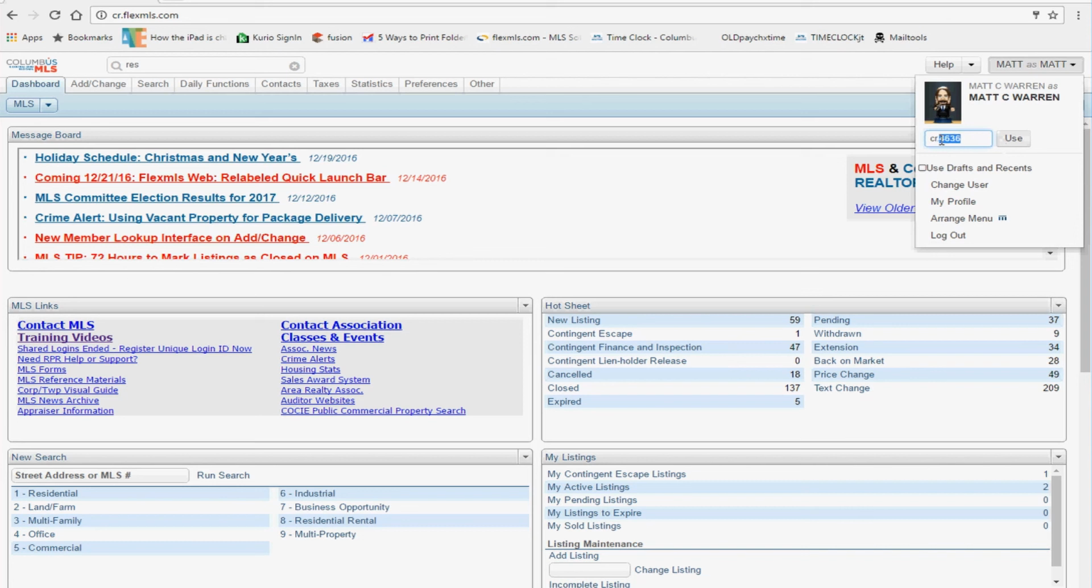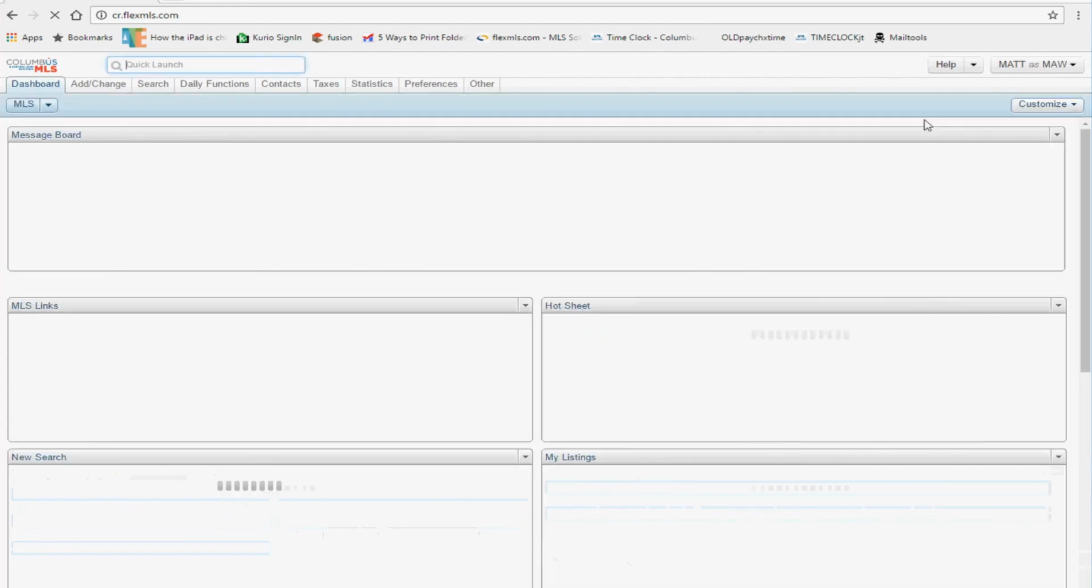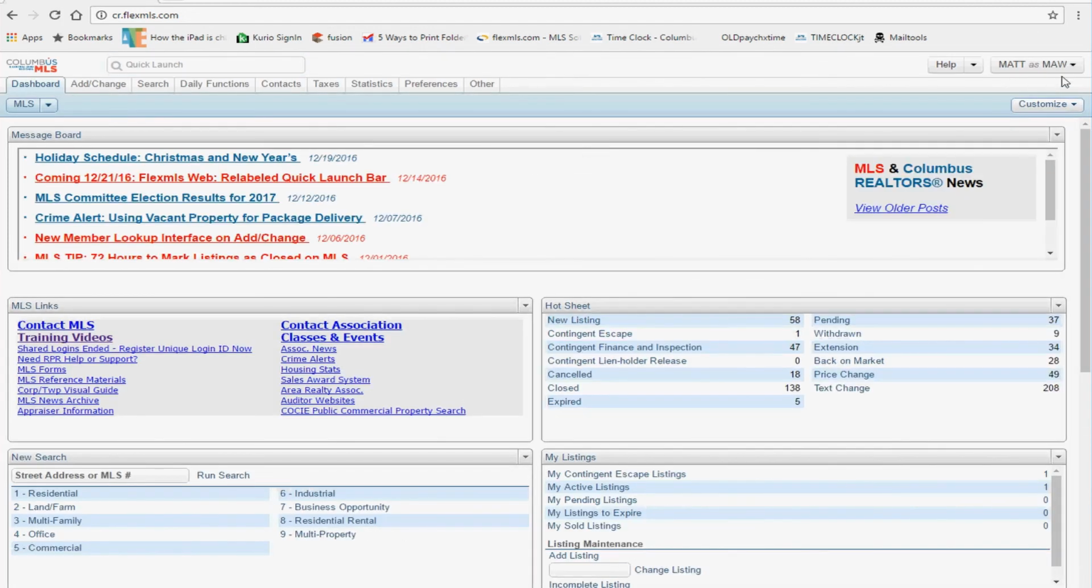So I'm going to type in the team leader's ID. Not their name, their ID. I'm just using my name because I'm the trainer. But now I type in their ID, CR dot and their ID. I click use, and notice at the top right-hand corner, the name changes. It's now Matt as MAW. I am super using. If I add a listing, it's on their account.